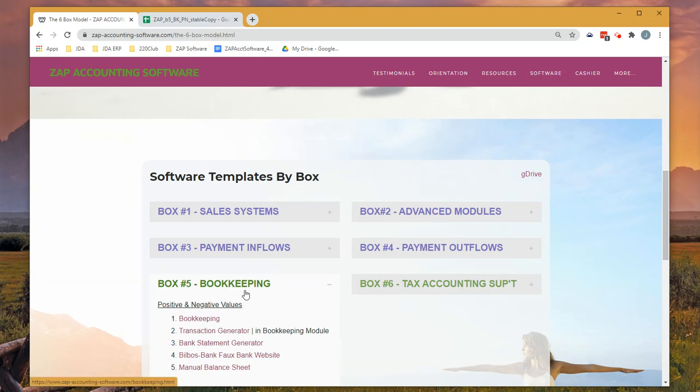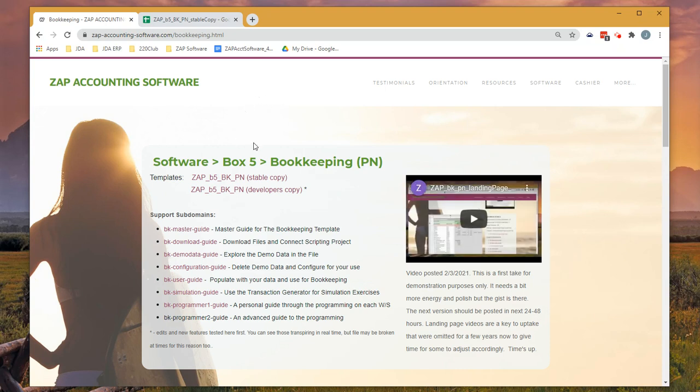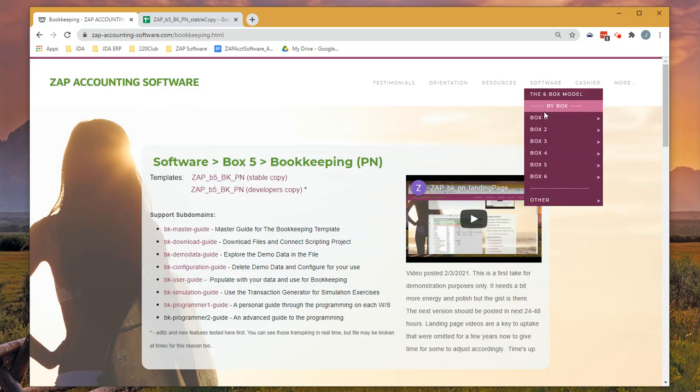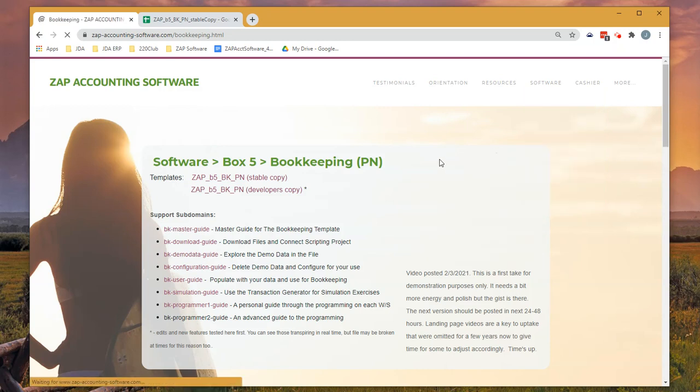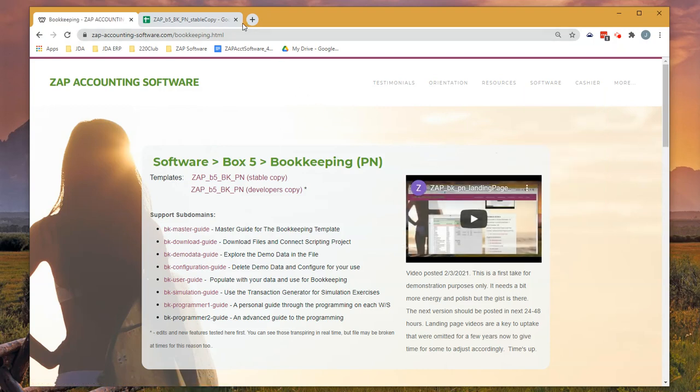So I'm going to open up the bookkeeping section, box 5, and there's the first link, bookkeeping. This takes me to what we call the bookkeeping software landing page. The other way to get to a software landing page is you can go Software. And if you know which box your product is in, you come down here, box 5, bookkeeping, and I will come to this same landing page.